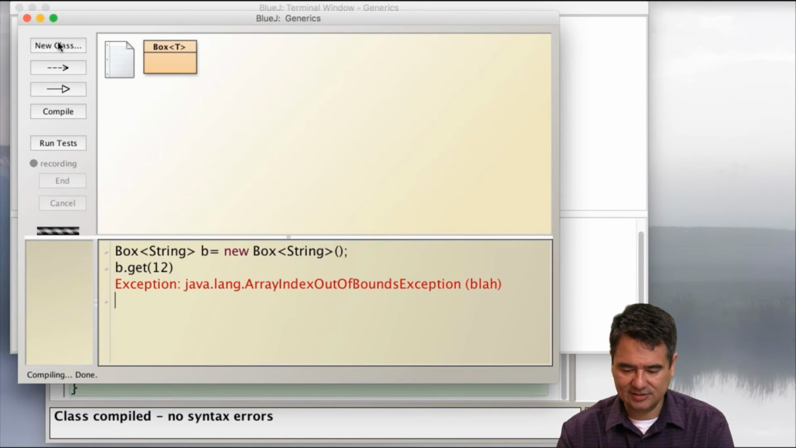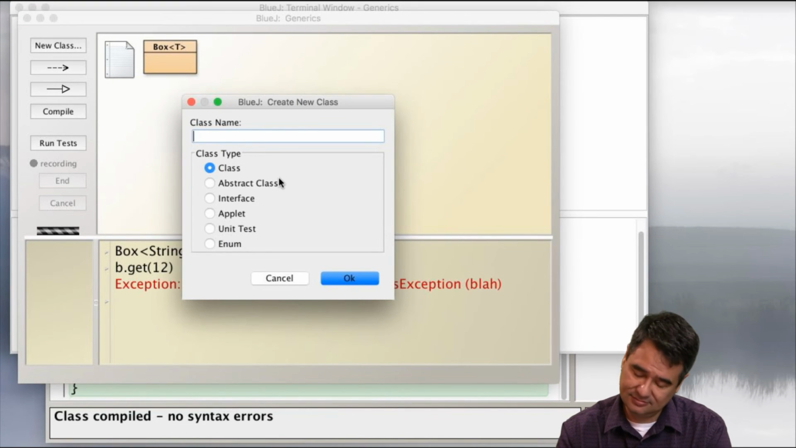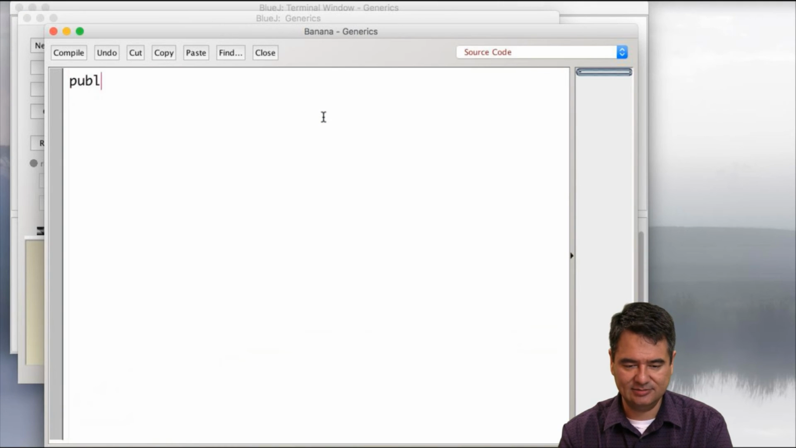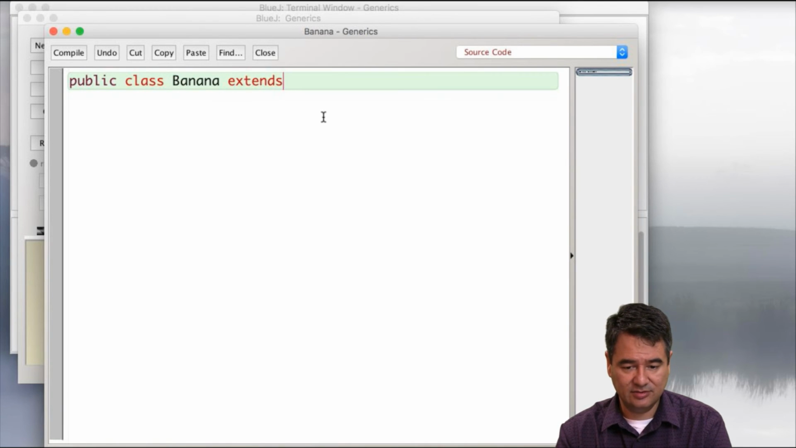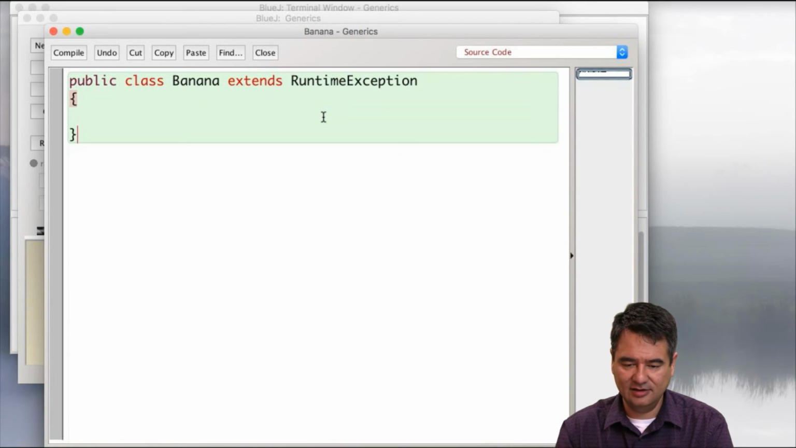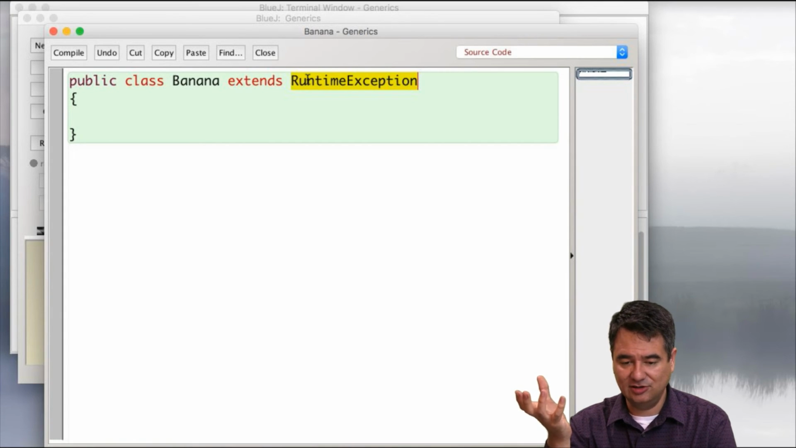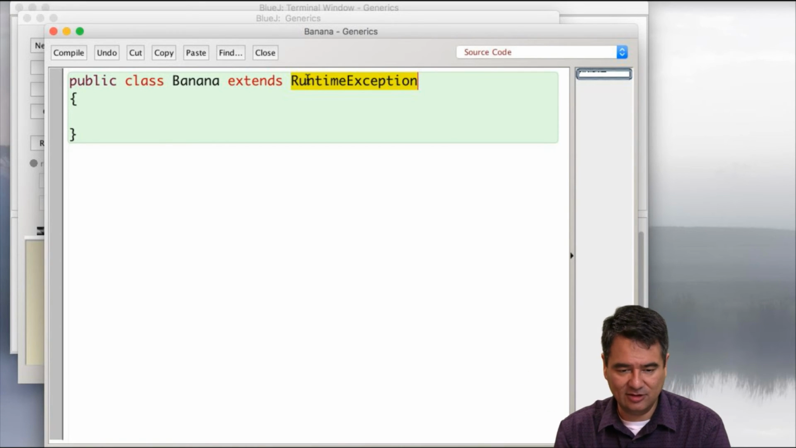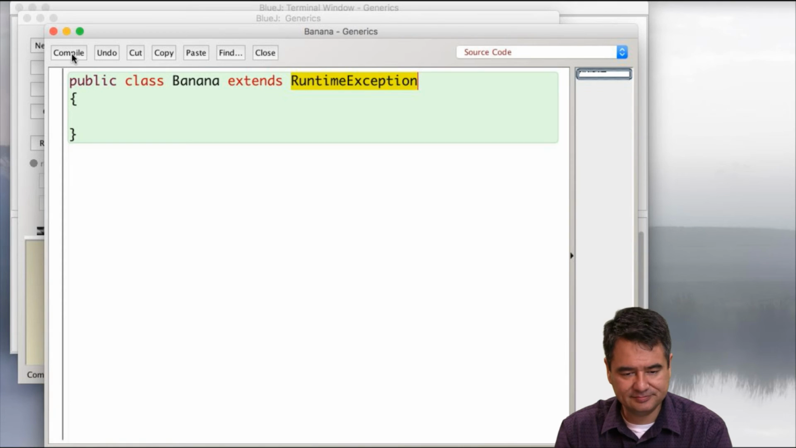So let's make a new class, and let's call this banana. Okay, public class banana extends RuntimeException. So RuntimeException is a class that already exists in Java. All we're doing is taking that RuntimeException and making our own class called banana that inherits everything from RuntimeException. So it is, in fact, a RuntimeException. That's all we have to do.